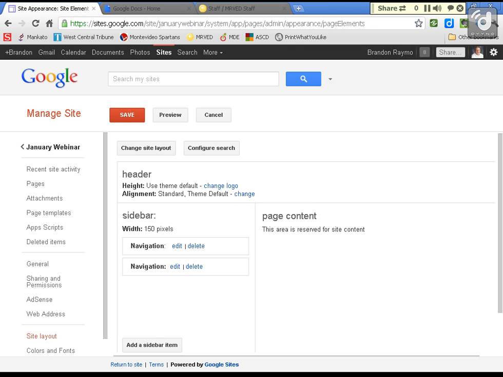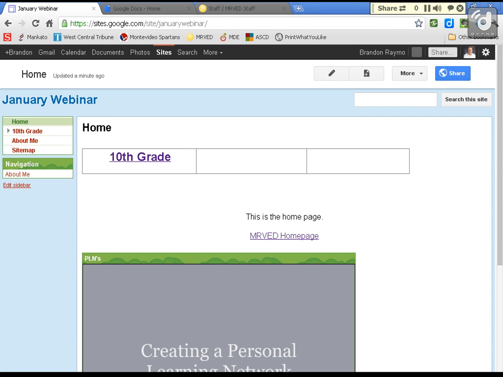I've hit save, and I'm going to go back to my page. And now what I have is another navigation button. And so what I can do, actually, this can be 10th grade, 8th grade, 5th grade, whatever. I can set up different navigation boxes to set that off from just one giant sidebar.